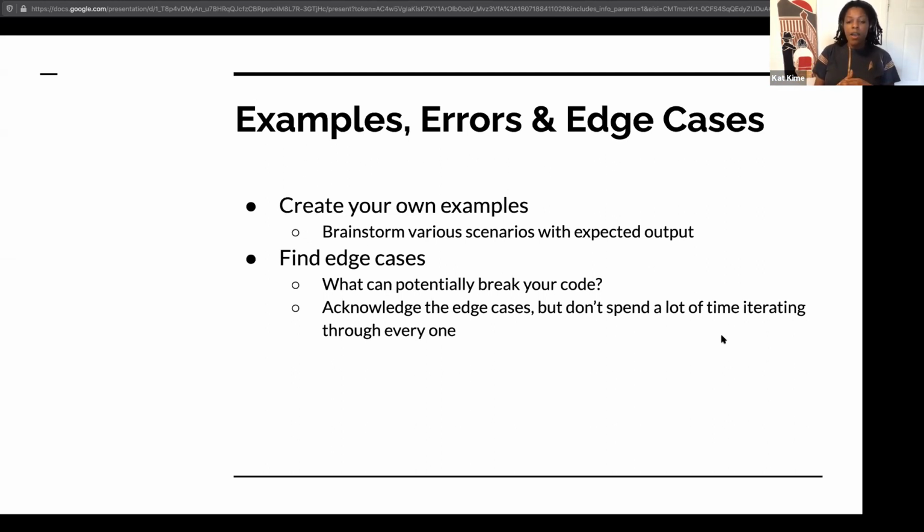Another point: acknowledge the edge cases, but don't spend a lot of time working on them. A mistake that people make, a mistake that I often make, is I spend so much time thinking of the examples and edge cases that I'm just stuck, because you can think of all sorts of things that can potentially break your code, right? And remember, you've got a time limit. You don't want to spend your whole time thinking of all of the ways that your code can go wrong. It's great to acknowledge it.